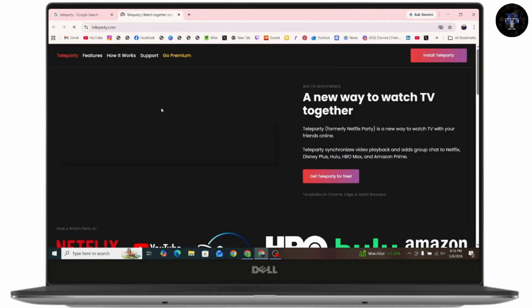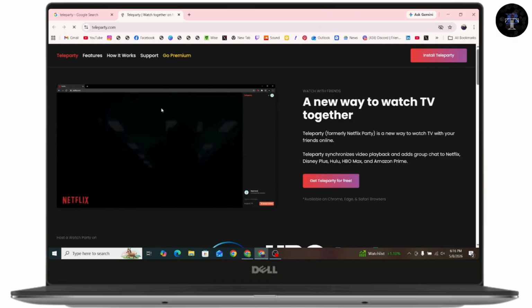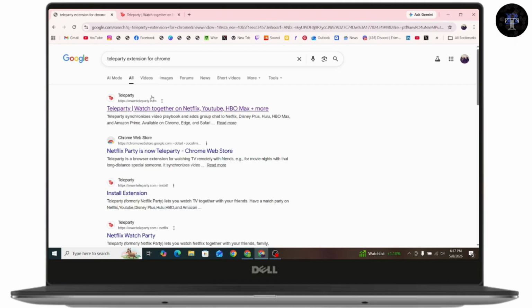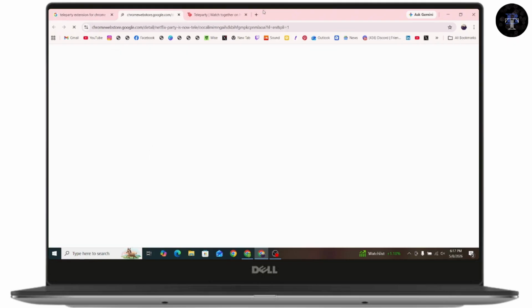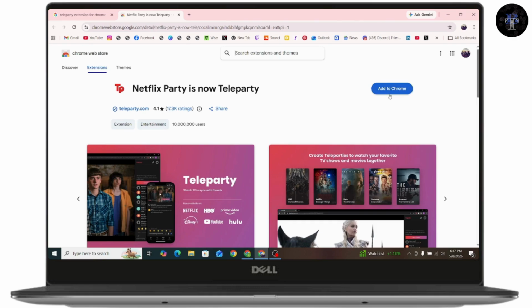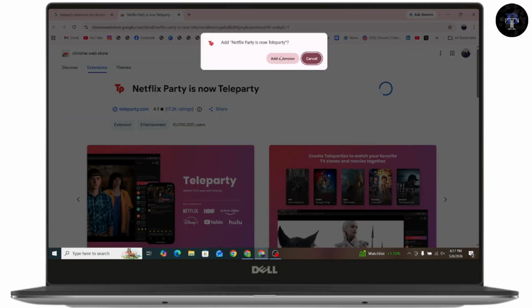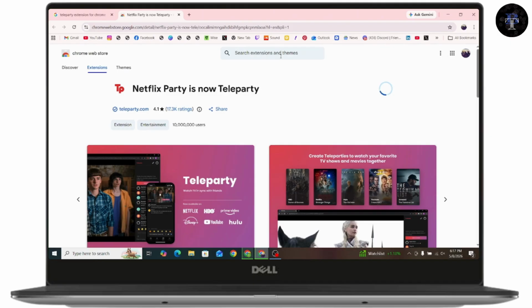So what you'll need to do is launch your preferred browser and then type in Netflix Teleparty. Or you can also search for a Teleparty extension for Chrome. Go with the Chrome Web Store link and you'll get this kind of interface. You just need to go with Add to Chrome, which will be on the right side. Click on Add Extension.